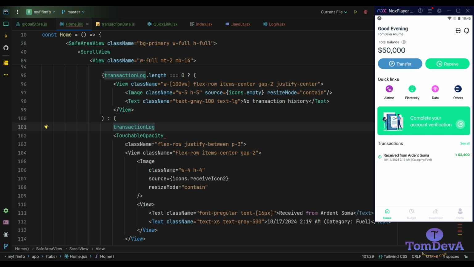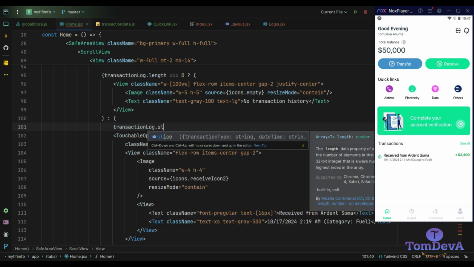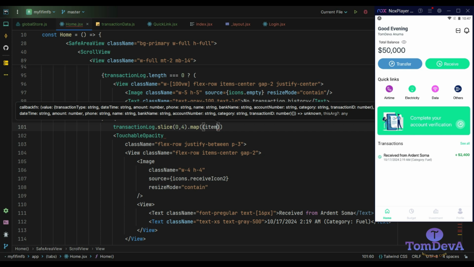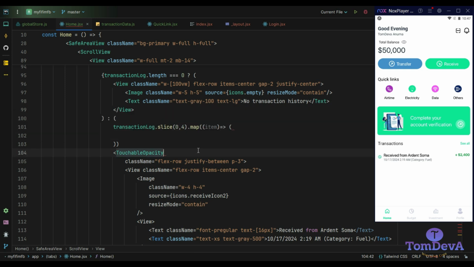Now I want us to only display 4 transaction histories at a time inside our home screen. I don't want us to have more than 4. This means that the 4 most recent transactions will be displayed on the home screen. If it is more than 4, we have to click see all to see the list of all transactions that the user has. So for that, you have to use slice here. We start from 0 and end with 4, and then we use our .map operator and call it item, and then for this item we're going to have our parentheses.